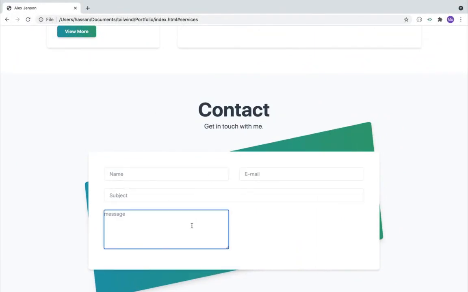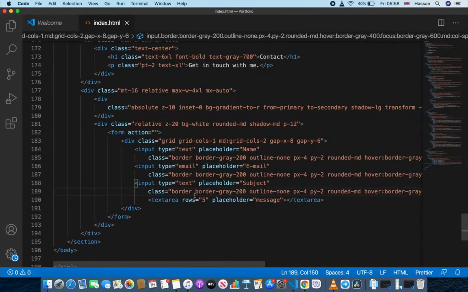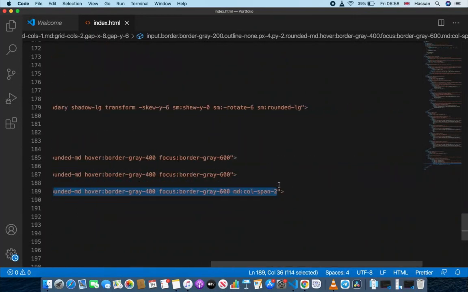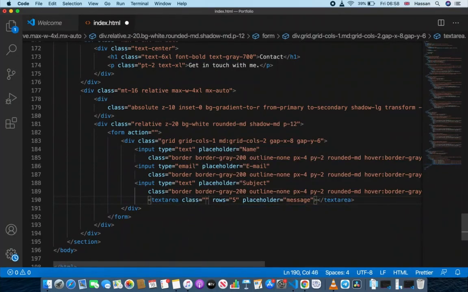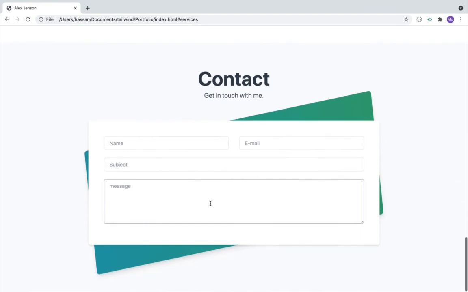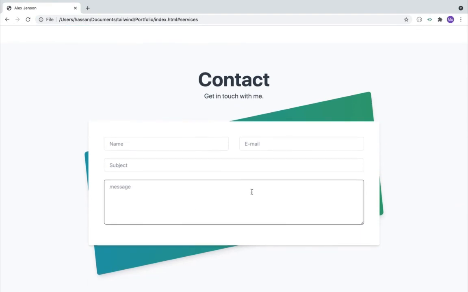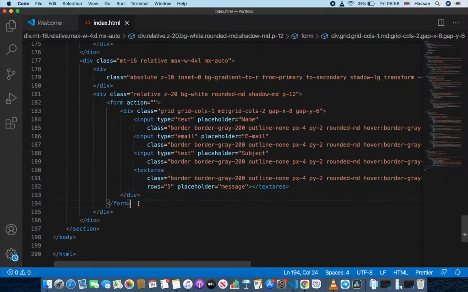Also, let's style the text area. This text area is going to be the same styling as the other ones. The only difference is that it's going to be exactly the same as the subject input field. So that should basically fix it up. Yep, that's perfect now. Finally, we just need one more button, which is going to be the submit button, and we should actually be done with this portfolio website.